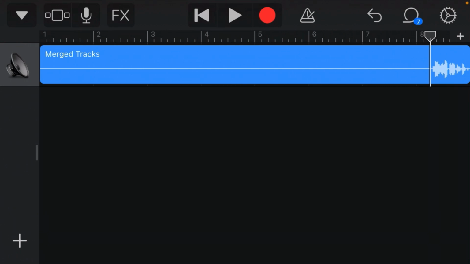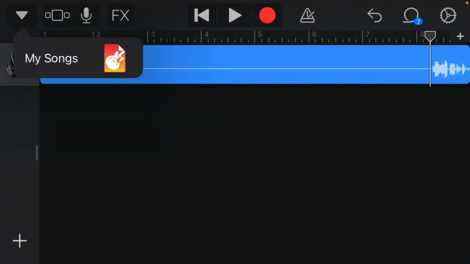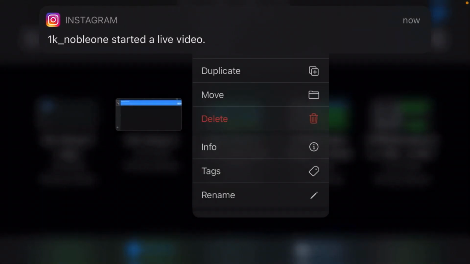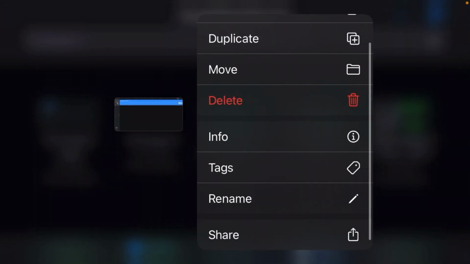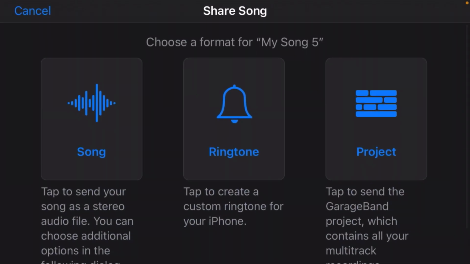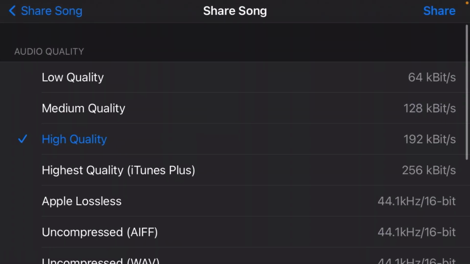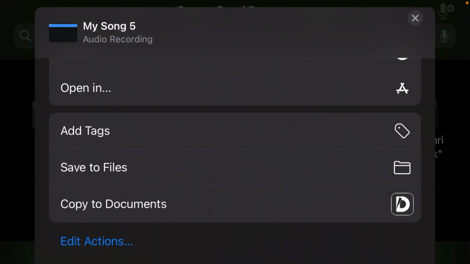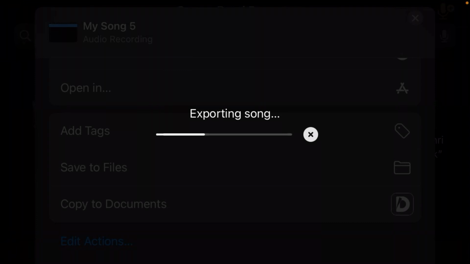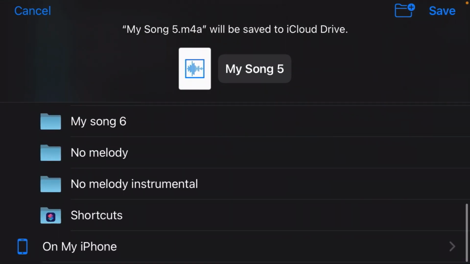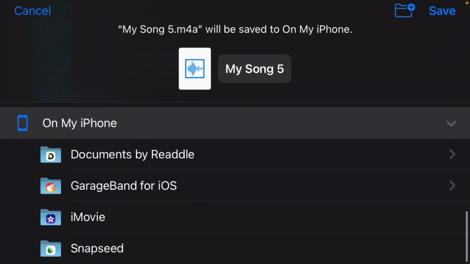So now that you have done that, what you want to do now is go to My Songs and press My Song. Then you want to press Share. All right. And then you want to press Song. Press Share. You want to press Save to Files. All right, and now that you saved it to files, press save on my iPhone.